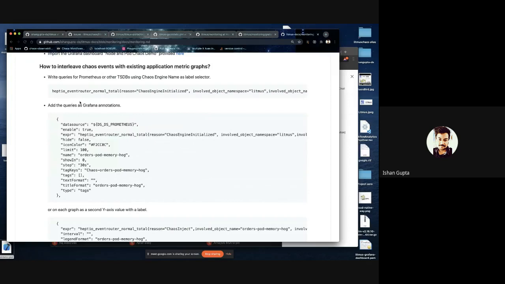You can use the same query in your Prometheus query editor. I have separated out the query. This is the particular query you need to write to get the chaos event, using the chaos engine name label selector. This doesn't just add one event. What it does is it takes in two events, as we can see here.